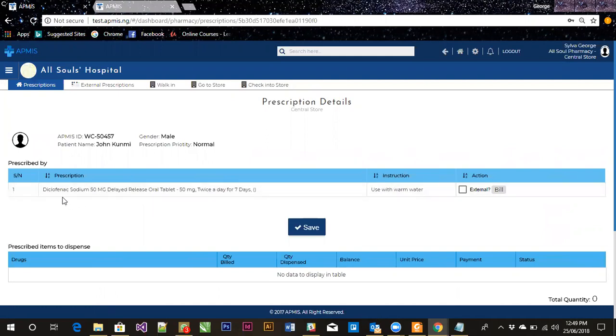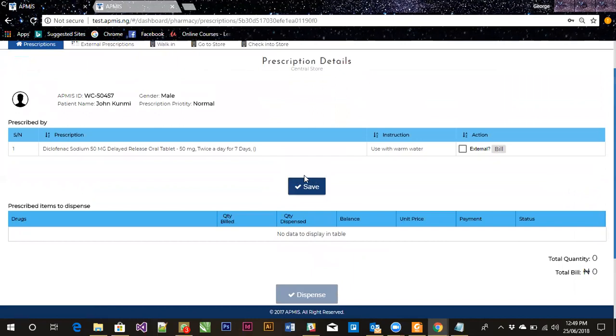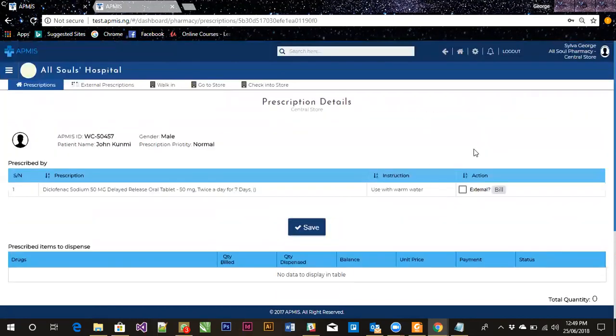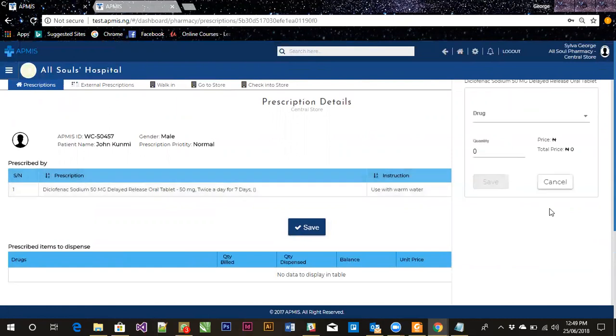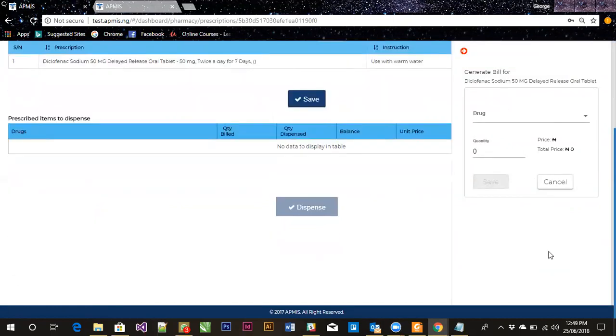If you look, we have diclofenac sodium 50 mg oral tablets, and the instruction on how the patient is going to use the drug: use with warm water. So the first thing we need to do in this instance, for us to be able to dispense the drug to the patient, is to bill the product. So when I click on bill, it will generate a bill invoice for me.